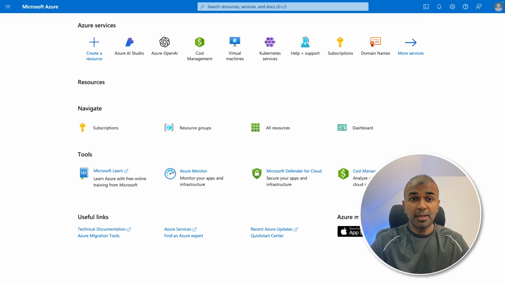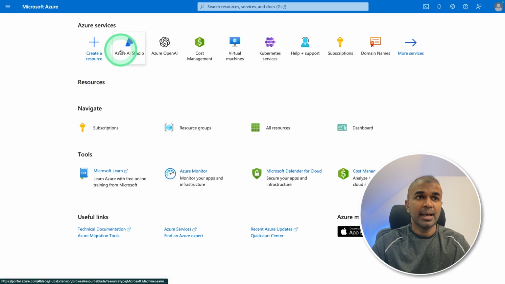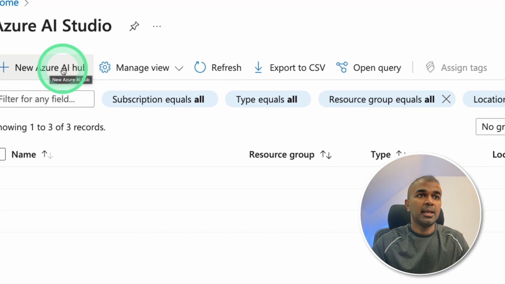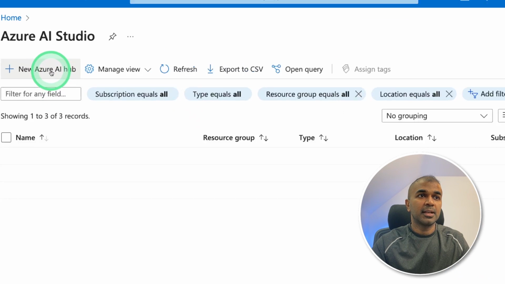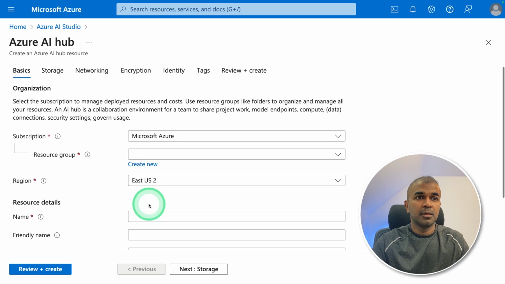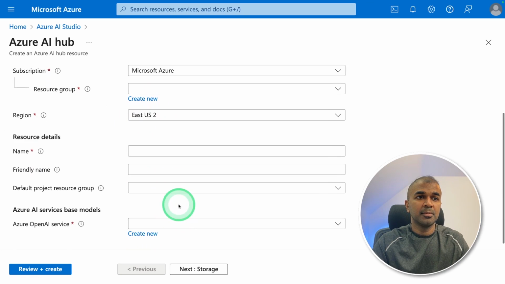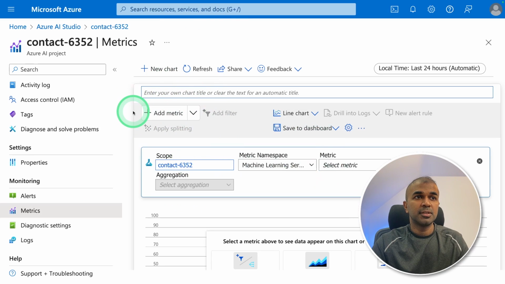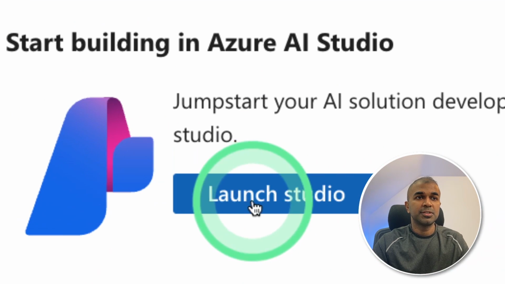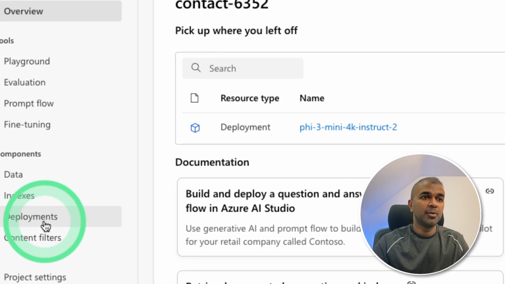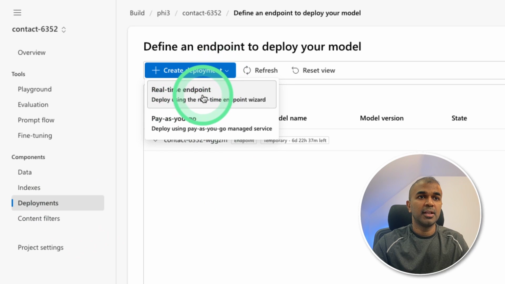Now we are going to see how we can deploy this model in the Azure portal. Inside the portal, you can click Azure AI Studio. There you can click new Azure AI Hub. You can choose a subscription, a resource type, region, name, friendly name, provide all these details and then review and create. Once after going into that project, you are able to launch the studio. Click on that. In that, you need to deploy. So go to the deployments, create deployment, a real-time endpoint.